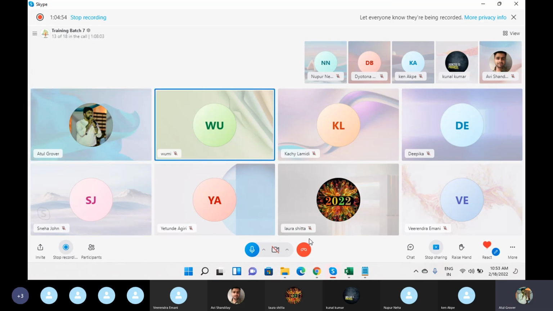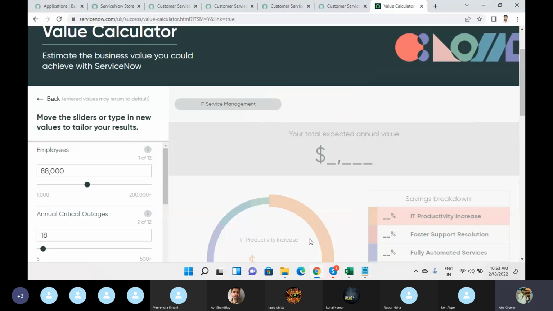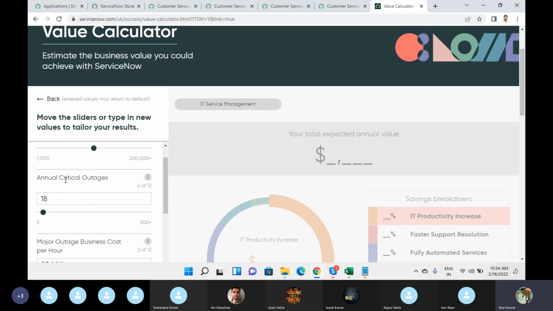I need your inputs. Make this session interactive, guys, otherwise it's like a lecture only. It should be interactive. So now I'll ask my customer, maybe just at a high level: in your company, how many people are working? Say 1 lakh people are working in my company. Okay, how many annual critical outages did you have in the last 1 or 2 years? Say approximately 30.